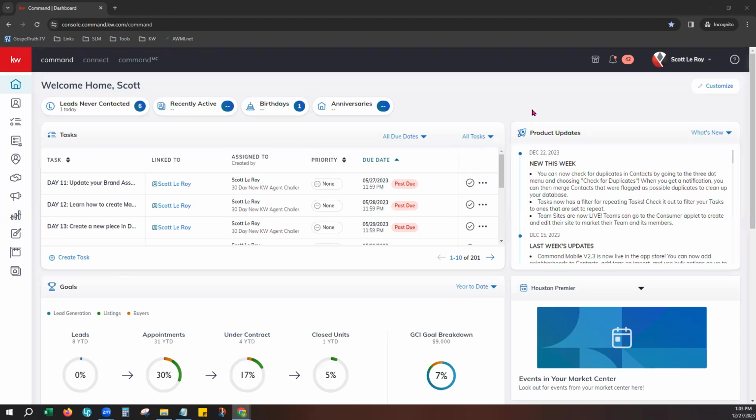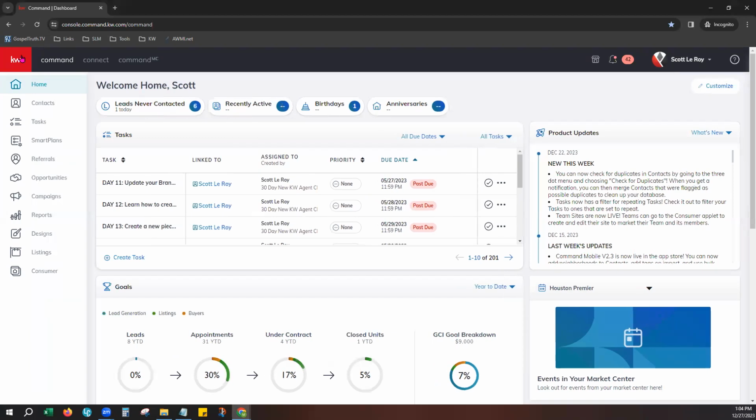All right, so let's go ahead and jump in. Let me clarify right off the bat what a smart plan is versus a campaign. Over here on the left-hand side of your Command, you can see your icons. Your Command smart plans are going to be the fourth one down, kind of a bullet point list with a little cogwheel in the corner. And then your campaigns are right here. They're a bullhorn, megaphone, whatever you want to call that thing. If you're not familiar with the icons, you can always click that red KW at the top and it'll pop out the names for you.